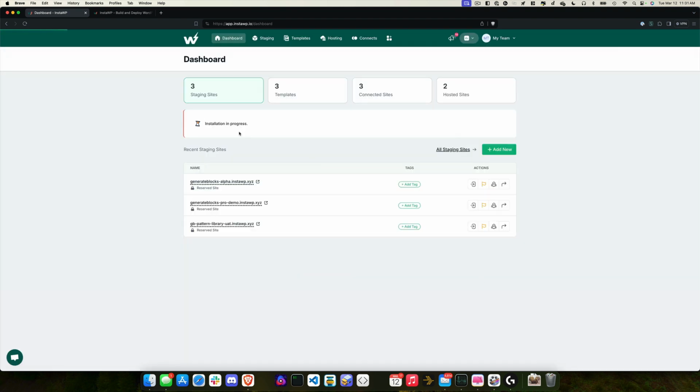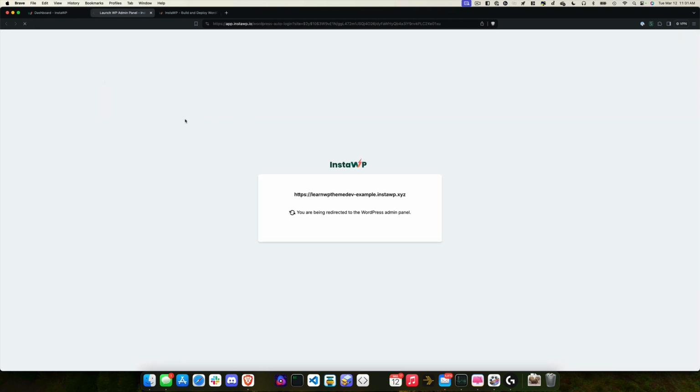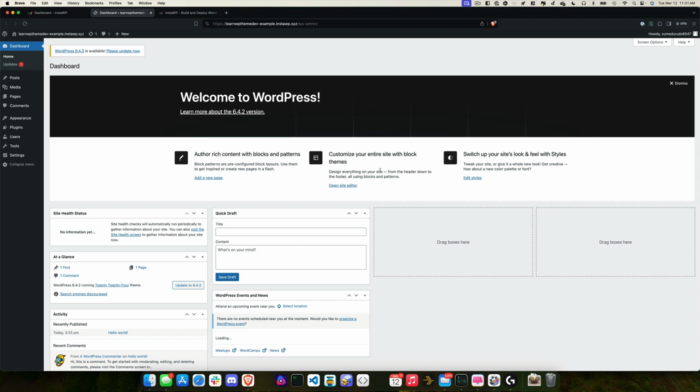Now the installation process here is pretty quick. It's going to maybe take a couple of minutes, depending on different factors. From here we can see I have my URL, a username, and a password. That's exhausting. Who's going to remember that? Thankfully, I don't have to, because I can use the magic login right here, which takes me immediately into the InstaWP staging site that I just created, which is super bare bones.